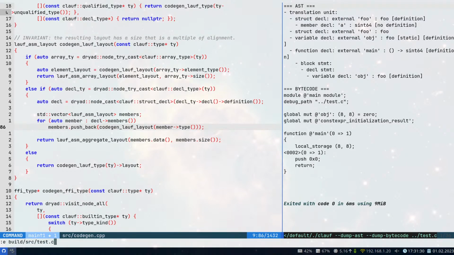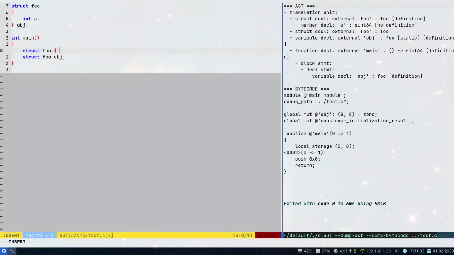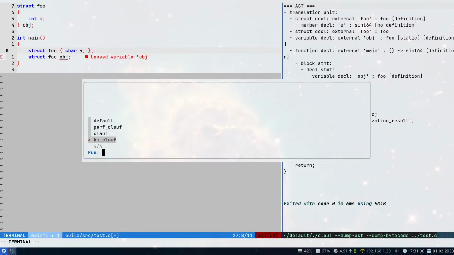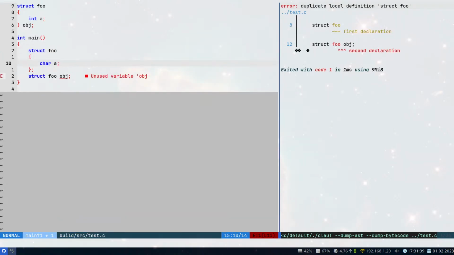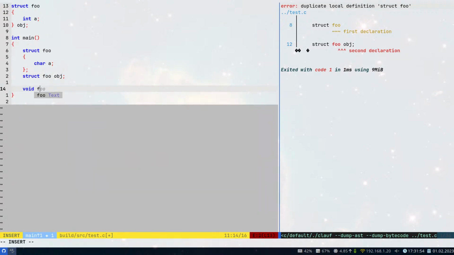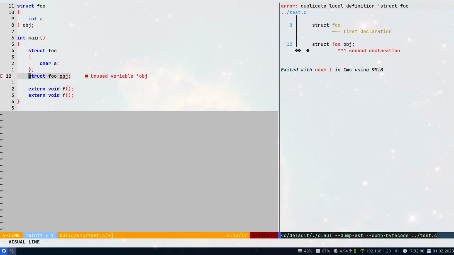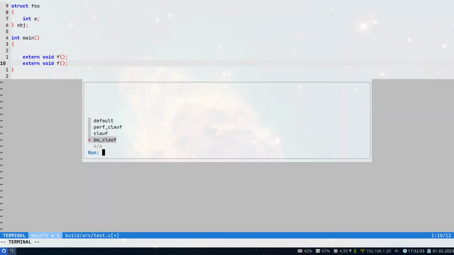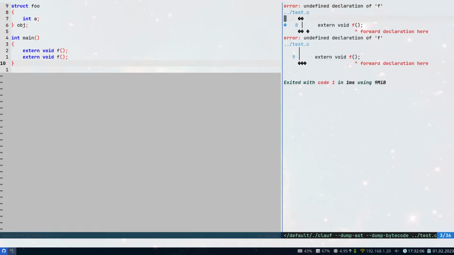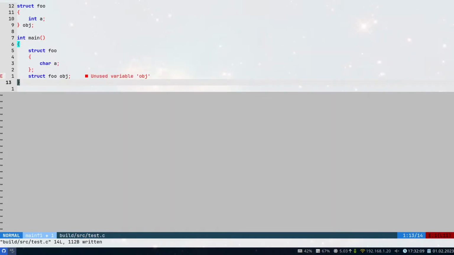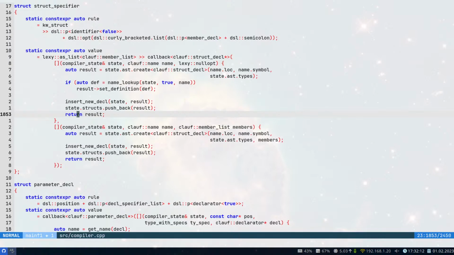8 bytes for struct. And if we have a local struct here that contains a char, then we're having a duplicate local def. One here and one here, but that one's fine. That should be the logic. Yeah, no, never mind. Okay, so that one shouldn't be a duplicate definition.